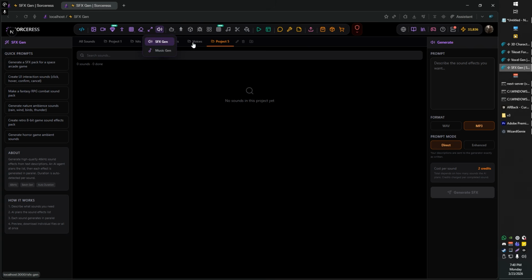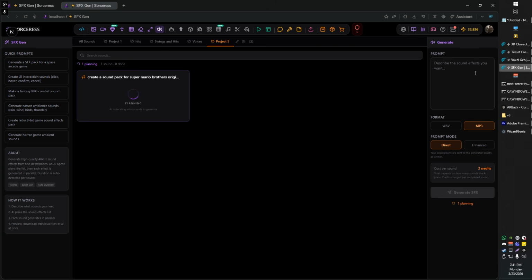I'm going to come on over to the sound effects generation tool in the Sorceress Game Creation Suite, and I'm going to say create a sound pack for Super Mario Brothers original game. Now, what this is going to do is process my request and then generate up a variety of sound effects based upon my overall prompt. I could ask for a specific sound effect if I wanted to.